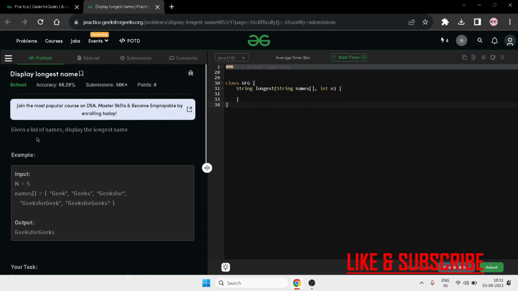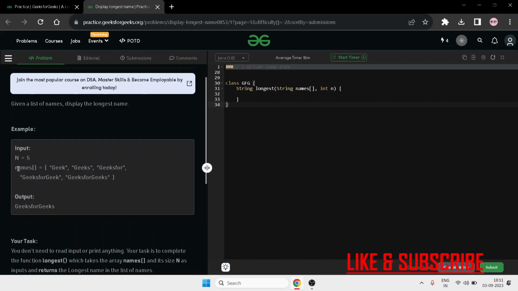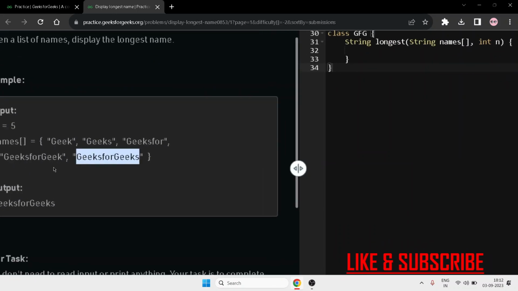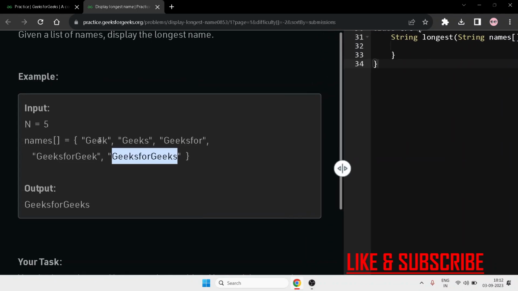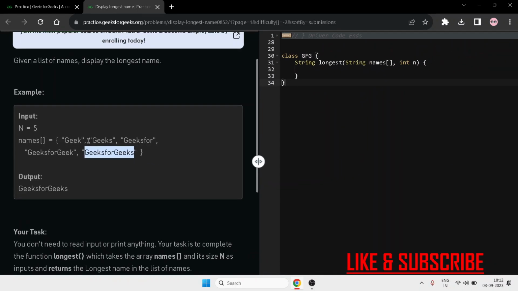First, understand the question. Here, the question is pretty simple: we have to display the longest name. The array is given to us. The size of the array is 5. So this is the first element, this is the second one, this is the third one, fourth one, and the fifth one. So the size of the array is given to us, that is 5, and the array is already provided. Now we have to select the longest word, the longest element inside this array. I hope you understand the question till here.